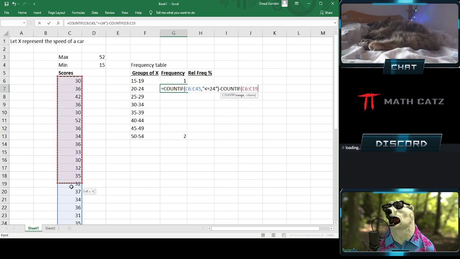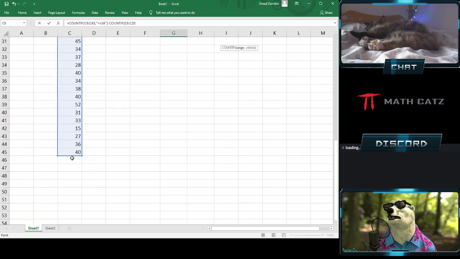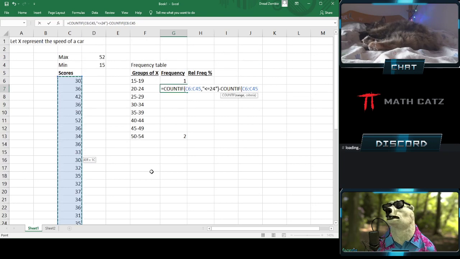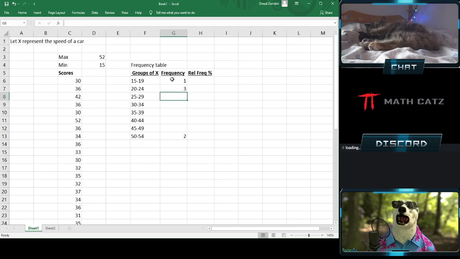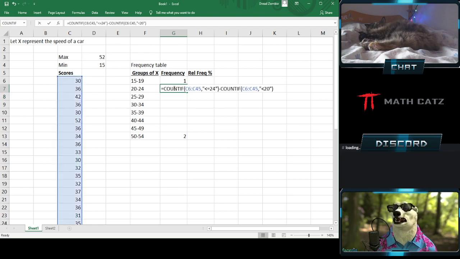my range again has the condition, and it's done in quotation marks, to be less than 20. So close the bracket. And you see it's one less than the 4 that I had previously. This is one way. I totally agree it's not the only way.